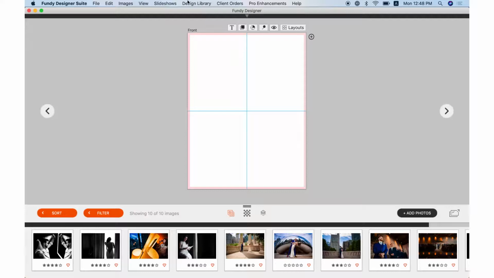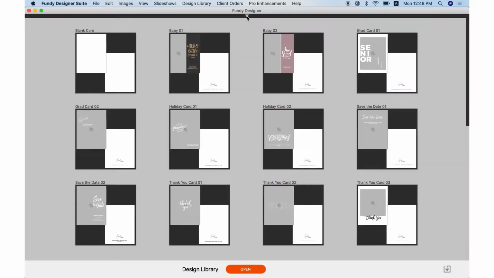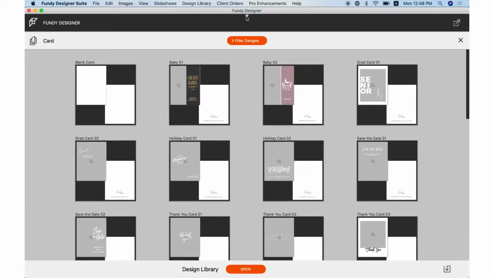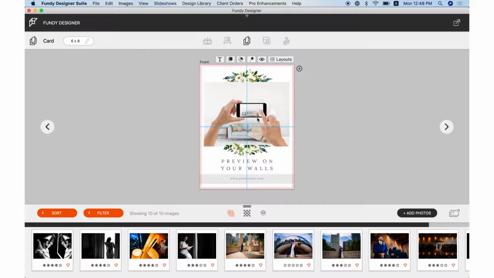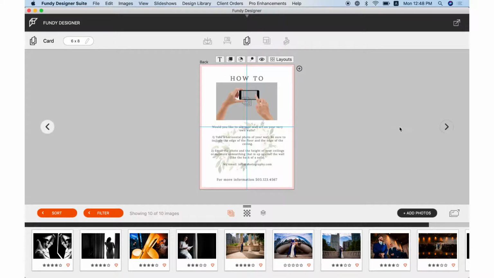If you go into the design library online, you go to card designs and you filter by how to, we have this layout, and I'll show you here. We'll filter, client how to. No way. Look, we've even got a little preview here, and then a little preview back here.